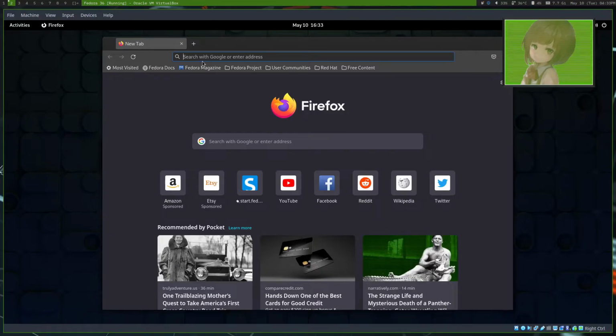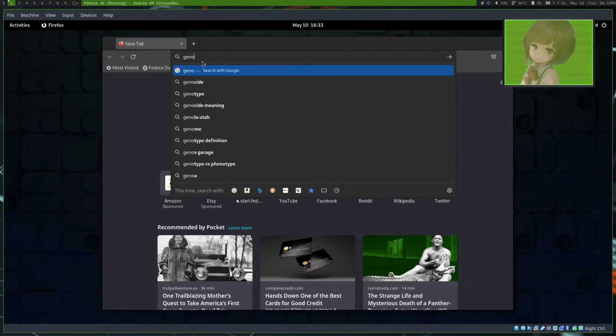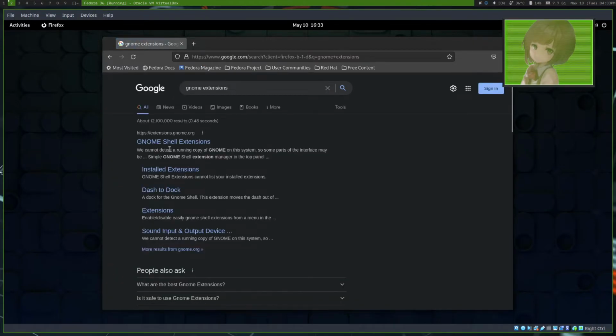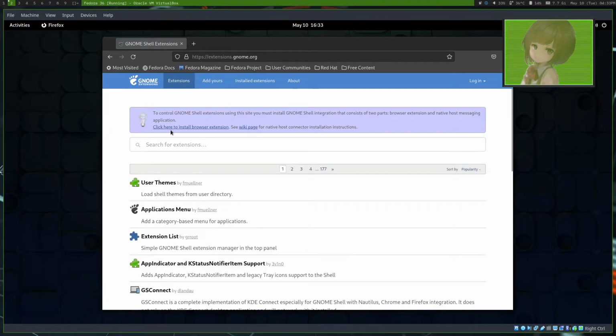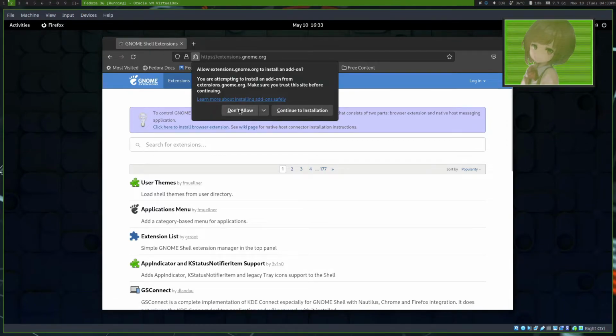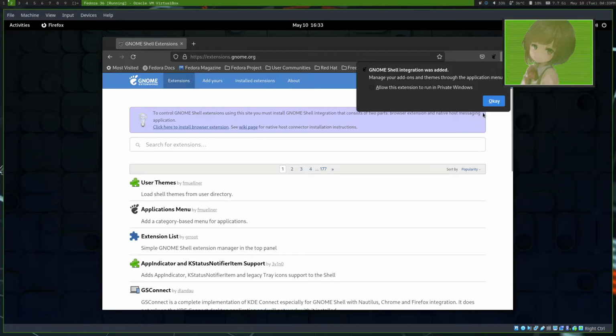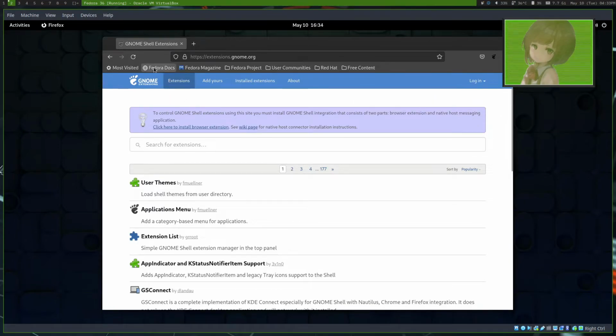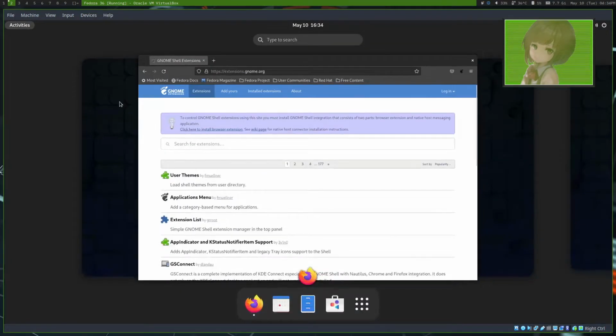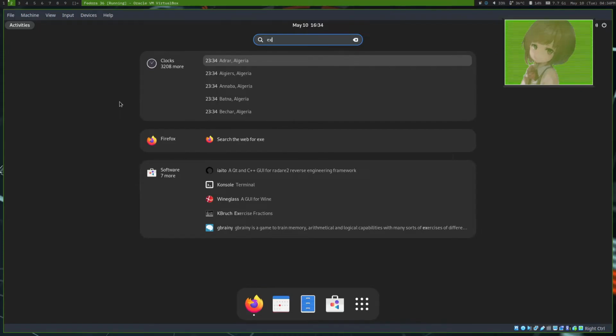Now I want to talk about some things you should do when you install Fedora 36. First thing would be to look for GNOME Extensions on extensions.gnome.org. Now, you want to add this GNOME Shell extension integration because it'll allow us to grab extensions, which first we'll need to see if it's not installed.